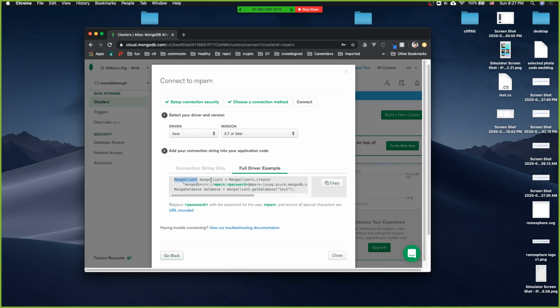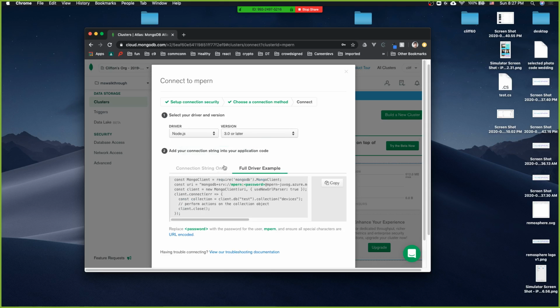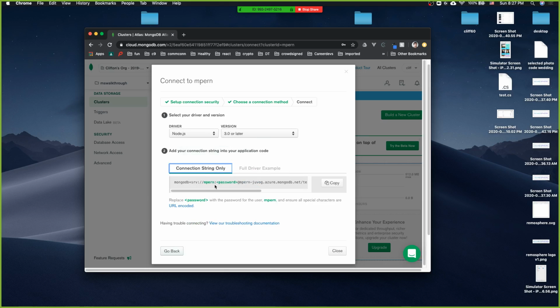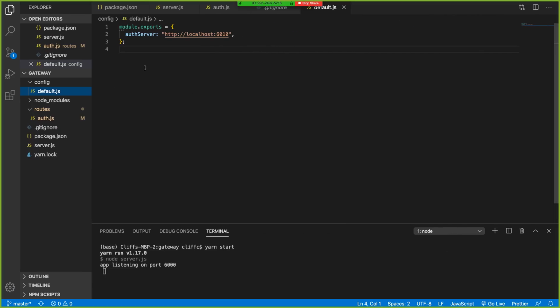If you have a Mongo client package, for those who decide to add Mongo to it, shouldn't be too bad. So back to Node instead. Thank you, copy that. And then we're going to build another one of these right here.